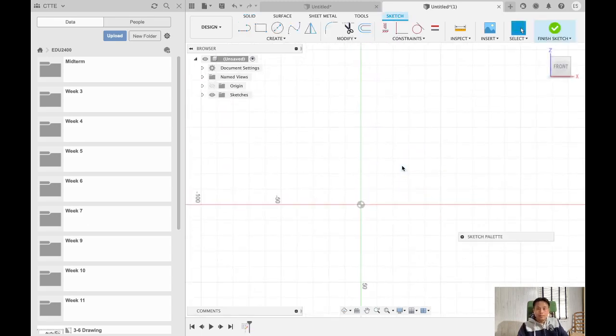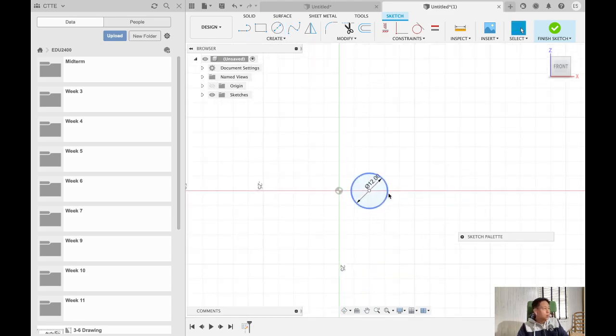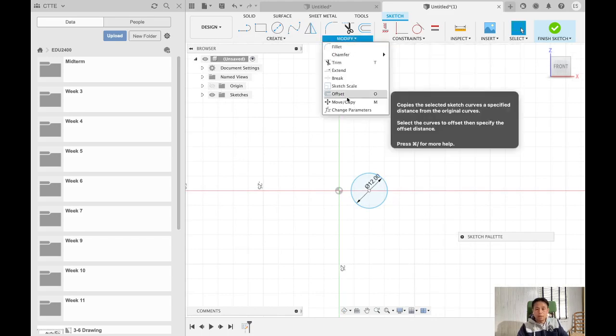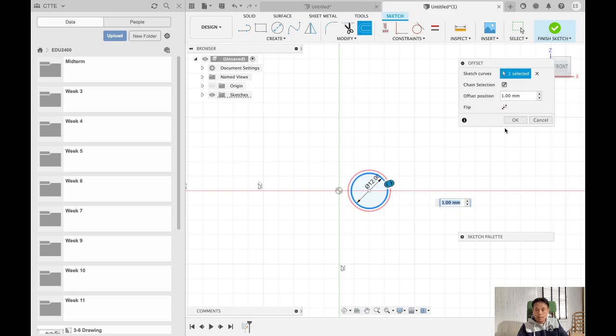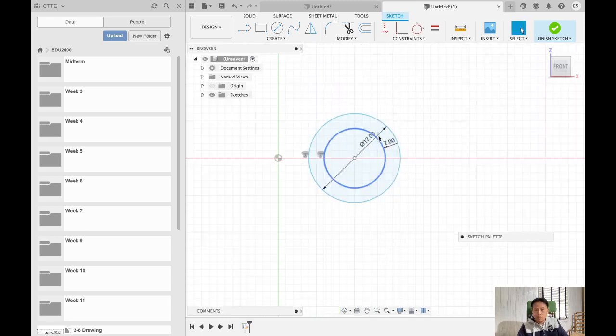I will draw a circle that is 12 millimeter diameter, and then I will apply offset to make it a cylinder. Offset, click, and then 2 millimeter, but that goes inside, so you can click flip and it goes inside. So I created another inner circle that is 8 millimeter diameter because I used an offset of 2 millimeter.